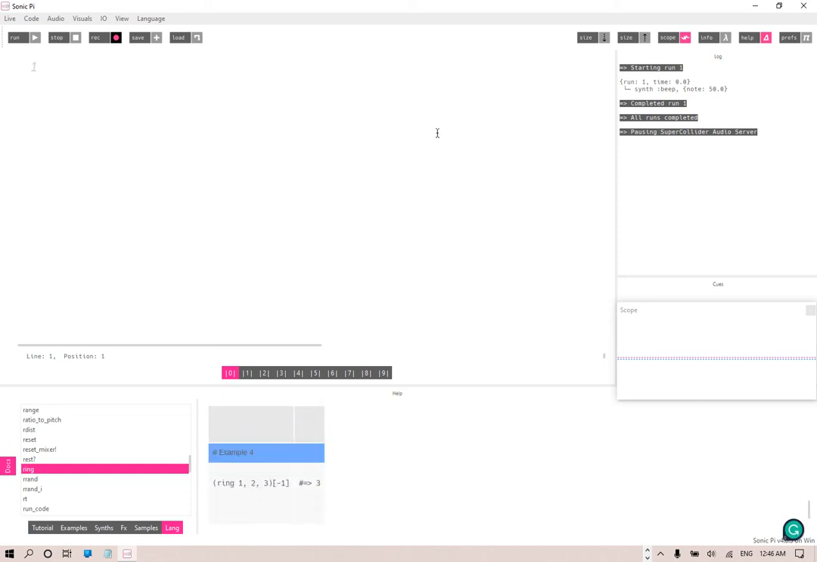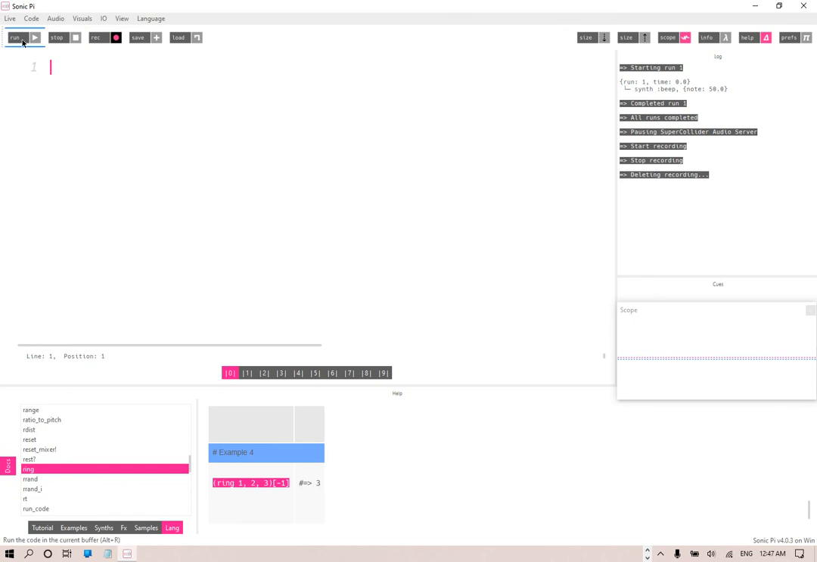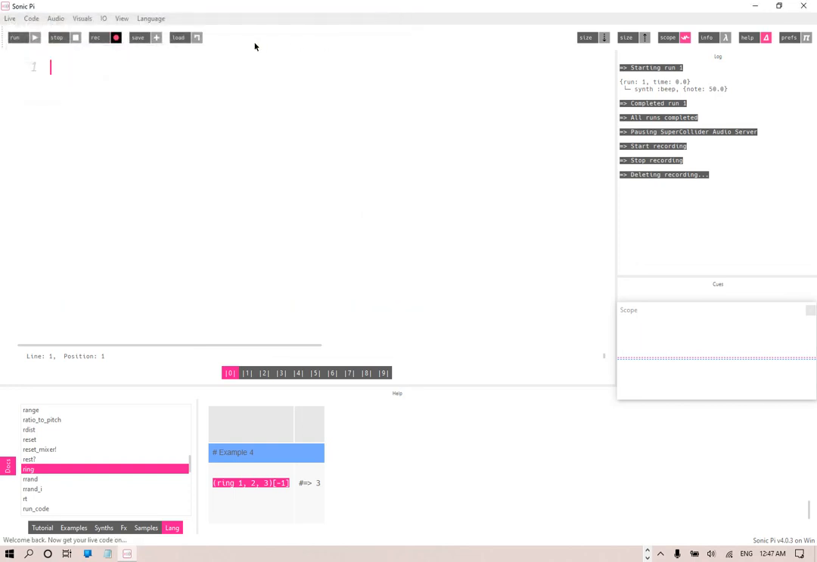I don't know what that does, but I'll learn as I go along. But out of curiosity, let's see about running it. Oh, it also comes with a recording button. There's a play button, run button, where every time you adapt the code, you press run. There's a stop button. There's a save button where you can save as a buffer file. There's a load file.